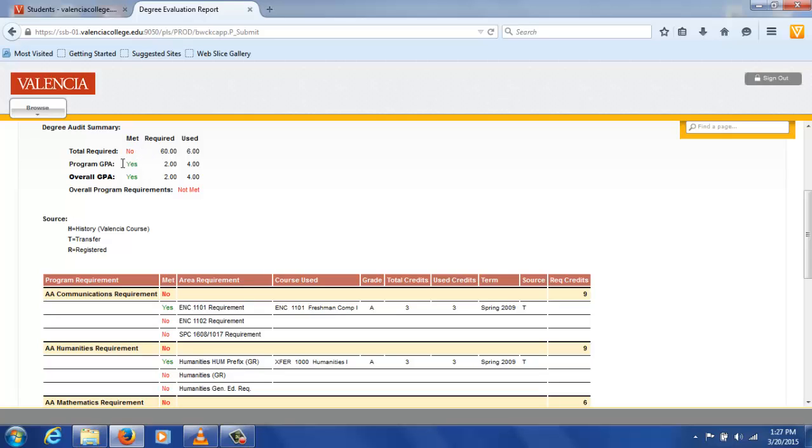Below this, we'll see program GPA and overall GPA. The required GPA requirements for both program and overall is a 2.0, and currently this student has a 4.0, so he is meeting this requirement. Below that, you'll notice overall program requirements. Once all of these areas say yes, the overall program requirements will be met. So once this student completes all 60 credit hours of the degree, he will have met the overall program requirements.